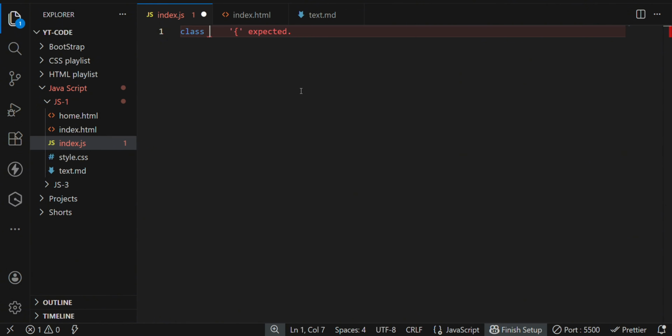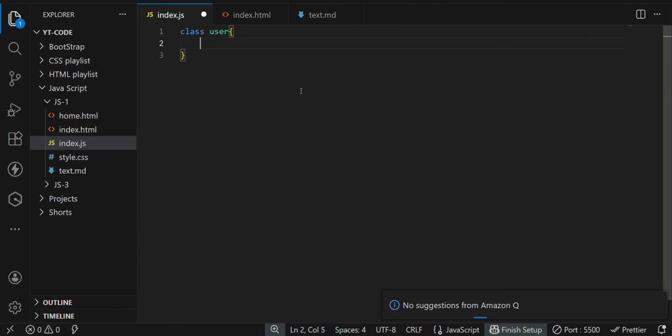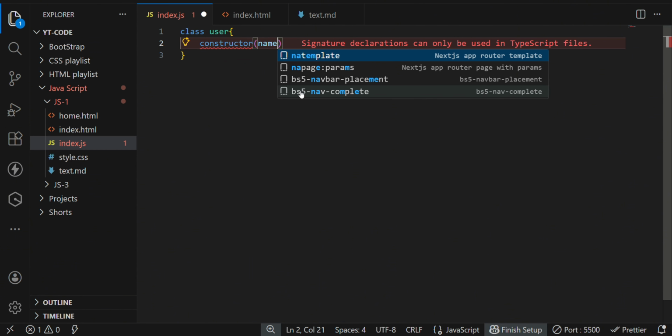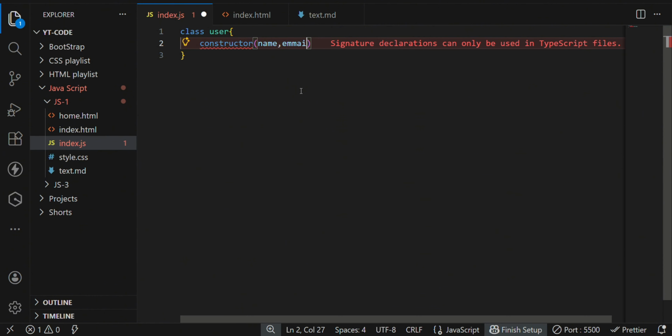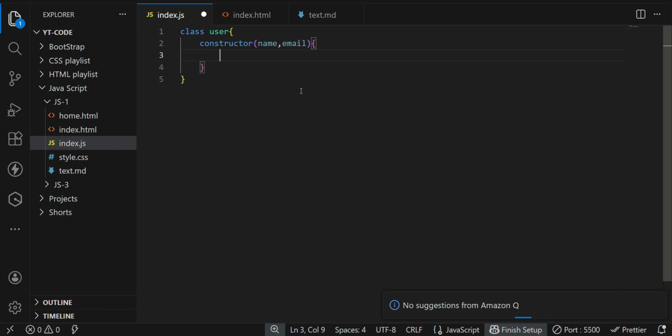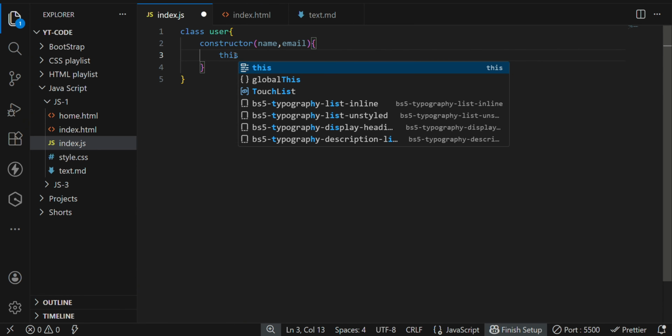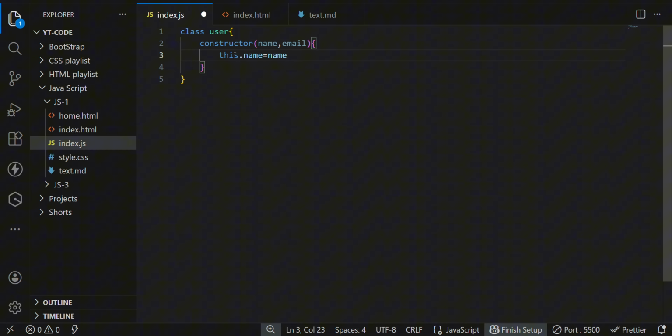I will create a class for a company's database, with username and email, so I will create it as User. The second thing is the constructor. Inside this constructor, I will pass name and email. Inside it, we use the this keyword so that we can point to the name. So this.name is equal to name, and this.email is equal to email. That completes the common part.